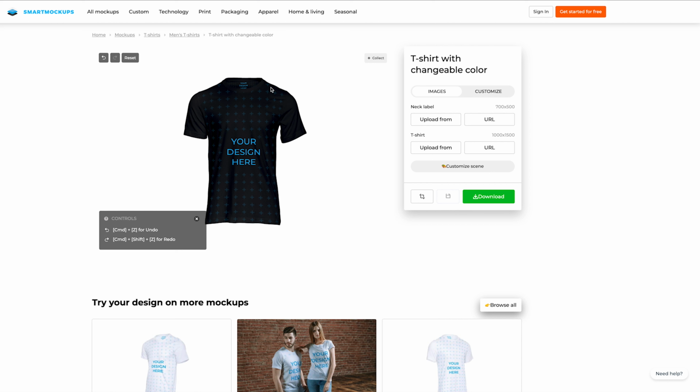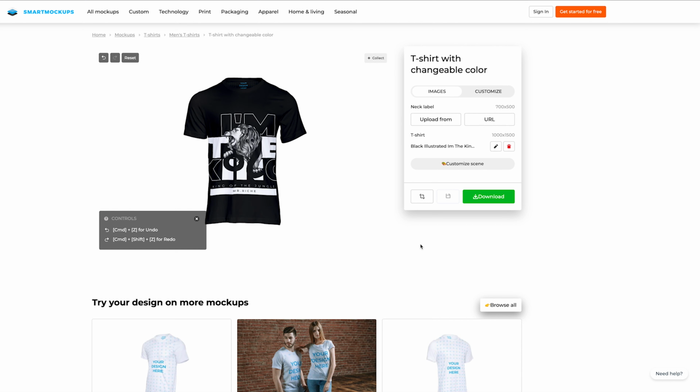Now you can add a neck label, so your brand's tag, if you have that already created, you can add that on there. I'm not going to add that right now. I just want to show you how you can add your graphic. So you just go to t-shirt and upload from, and it gives you the option to upload directly from Canva. But since I use the Canva app instead of the website, I don't even feel like logging into Canva. I have my image already saved, so I'm going to do upload from, and I'm going to add my image really quick. And now I selected my image, and now it's actually on the mock-up.